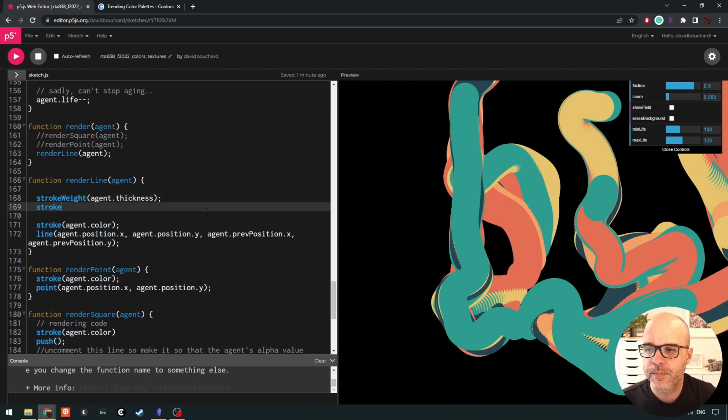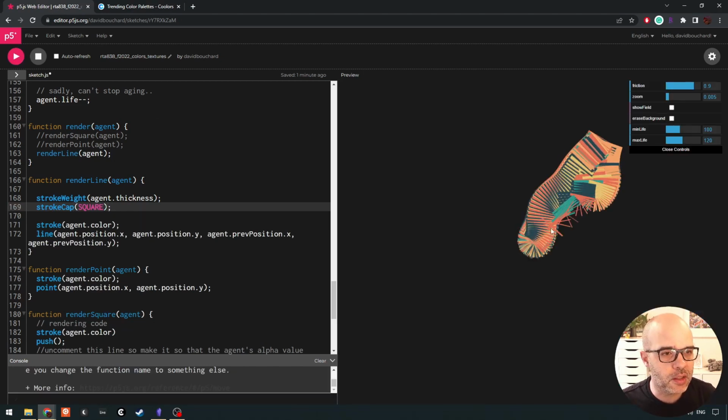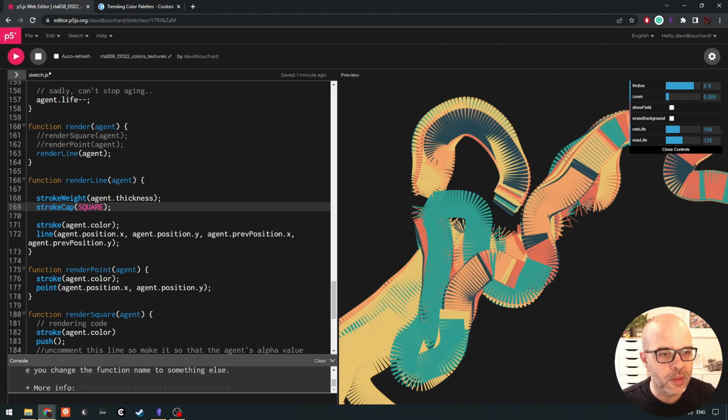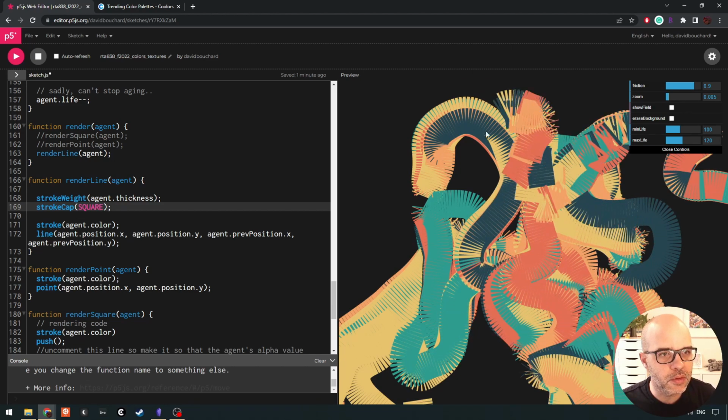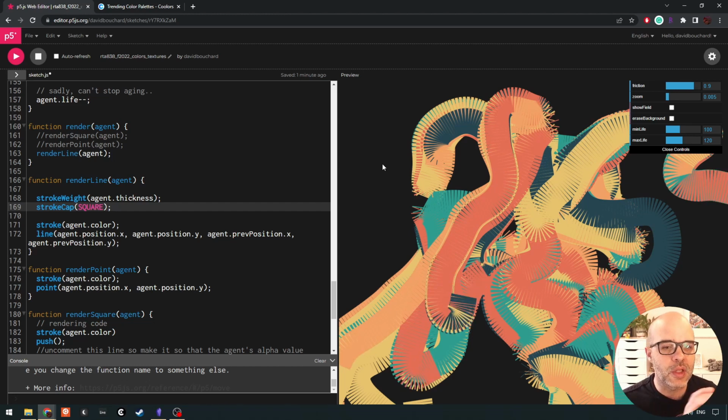Some other things we can do with a line in P5JS is we can play with the stroke cap. Let me refresh my memory here on the different options. By default, the stroke cap is round, but we can also use a square cap. And what that means is that now we can have lines that will look like this, where the end of the line is going to be square.